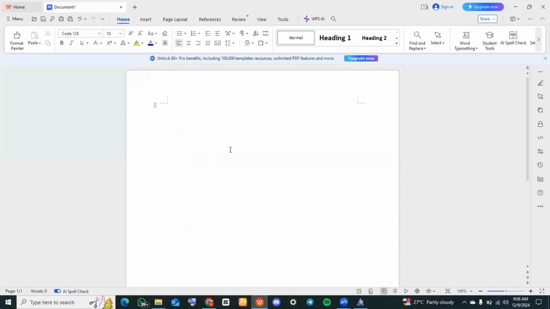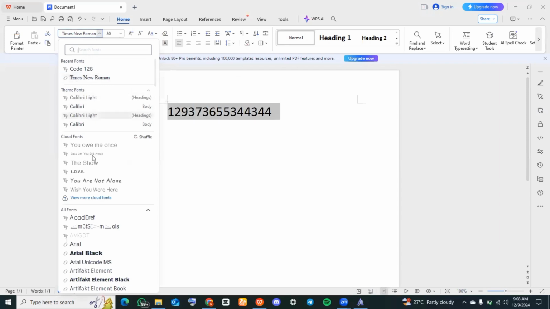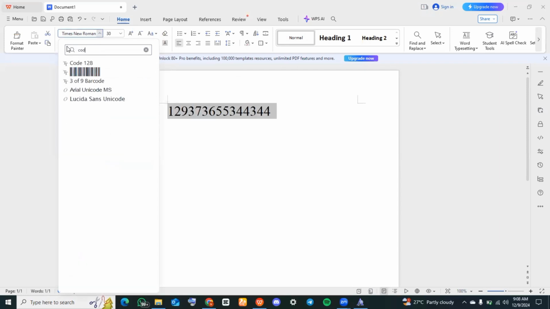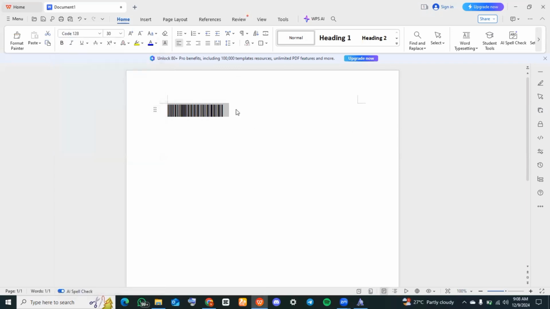Now just head over to my Word document on WPS, and these are the numbers I would love to change to barcode. Now you want to head over to your font type. Now over there it has a search bar. You are going to type in the name of the font you just downloaded from your Google Chrome. Now as you can see over there, once you click on it, the numbers that was formerly typed there has been changed into barcode. And this is how simple it is to create barcode in Microsoft Word.